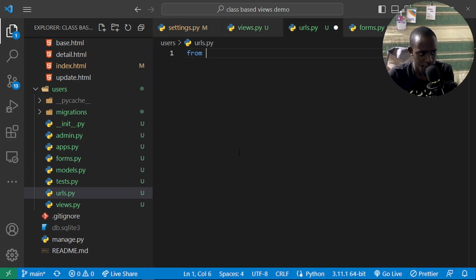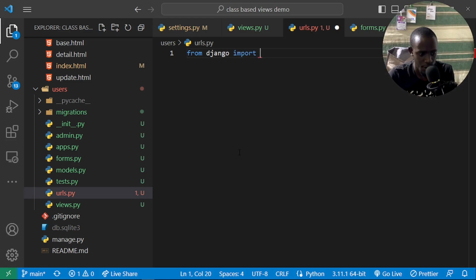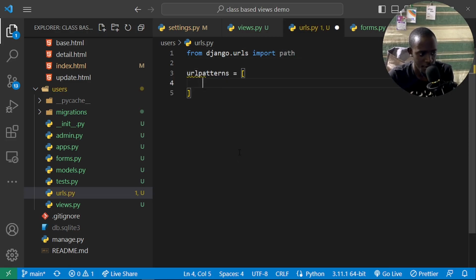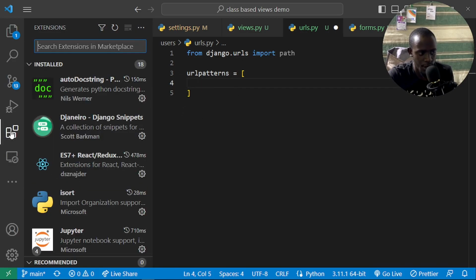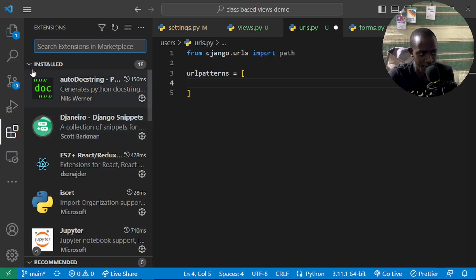I'm going to begin by importing the path function from Django. So I'll say from django import path. Actually, this is from django.urls. Sorry for that mistake. So this is going to be from django.urls import path. And in this case, we shall have our list of URL patterns. The way I'm generating this, by just typing urlpatterns, is I'm using an extension called the Django extension, which is very useful. You should check it out for VS Code.